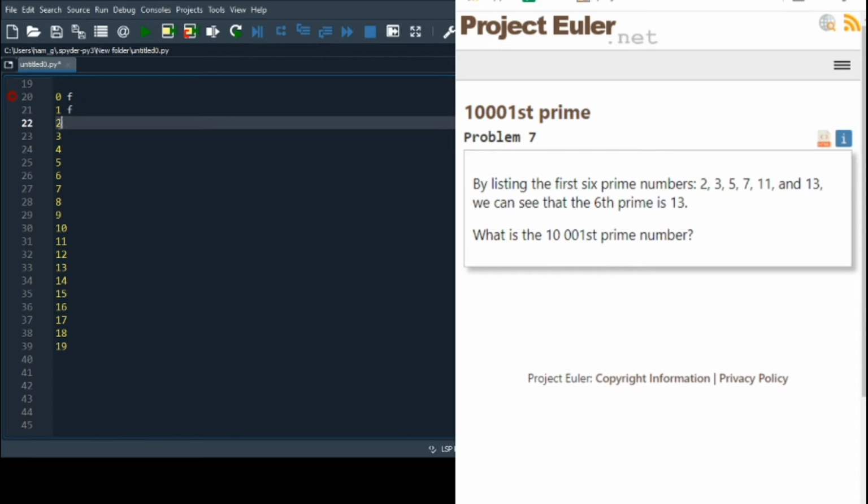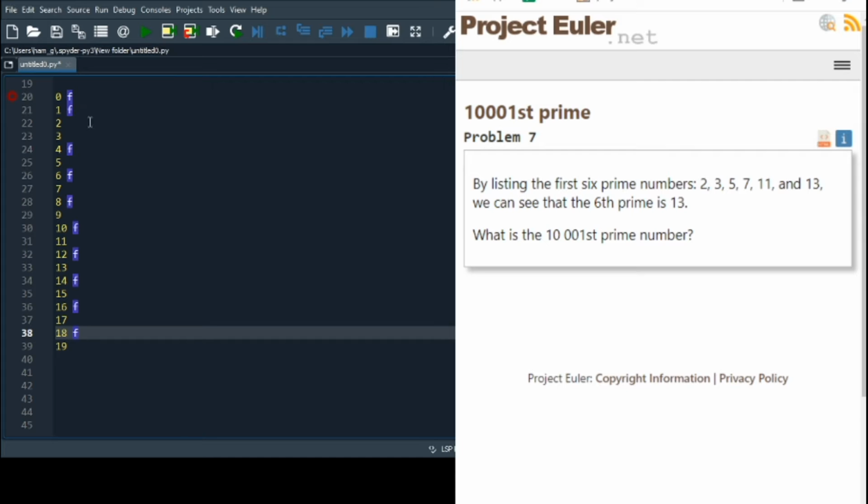And we come to the first prime number, which is 2. Now all the multiples of 2 are going to be set to false because they're not prime. So 4, 6, 8, 10, 12, 14, 16, 18. There we go. So all the multiples of 2 have been marked false, so they are not prime.